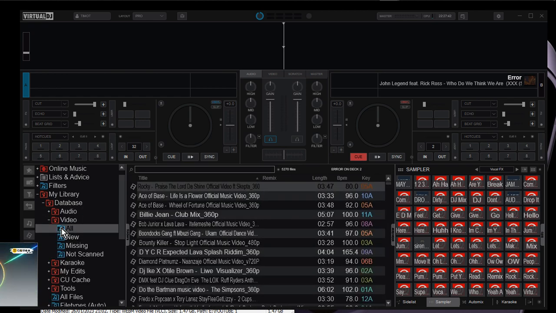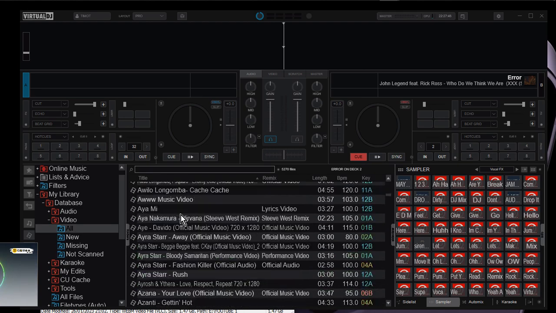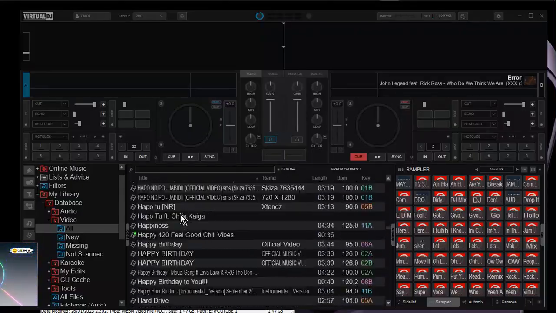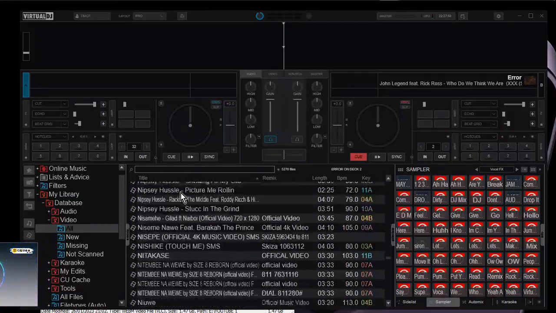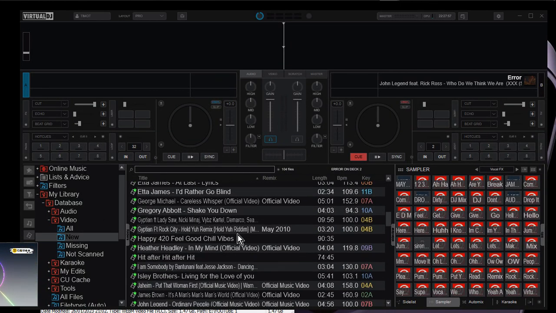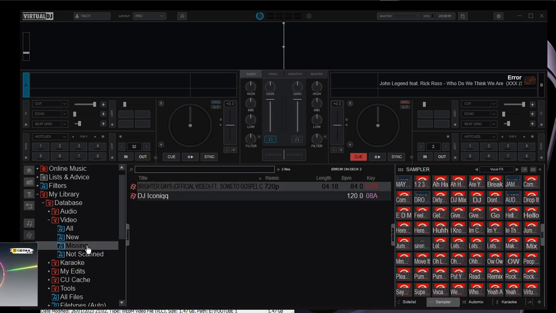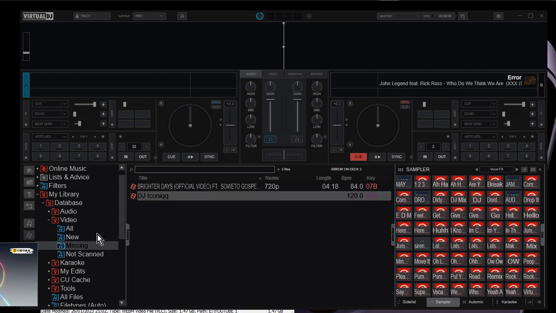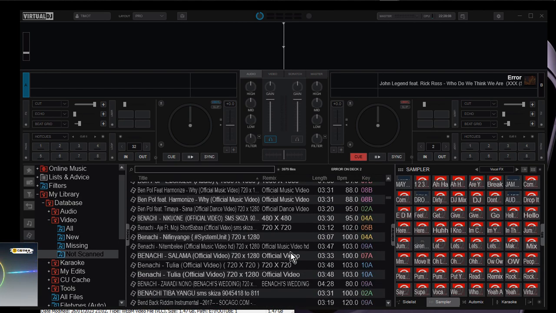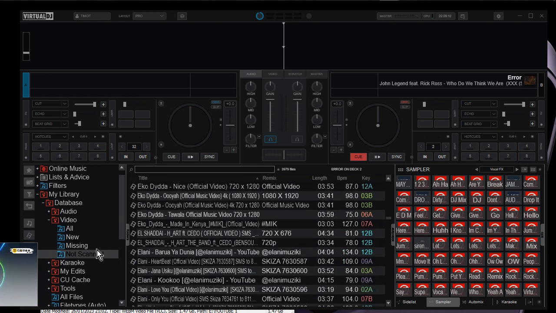Let me see if it will show you. You see, it will locate all the videos on your hard disk, especially your music. There you have it. Then it will show you the new ones, even the ones that you've not played. And then we have missing, the ones that you've deleted or that Virtual DJ has not scanned. I have so many of them that are not scanned, but I don't care about that.